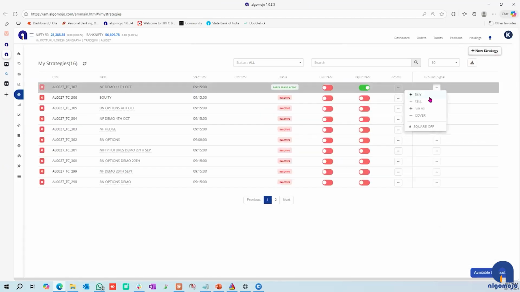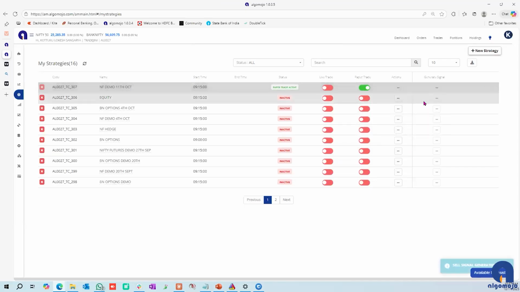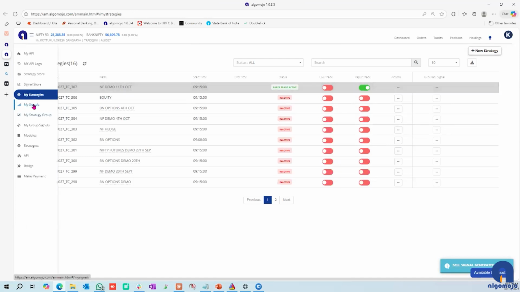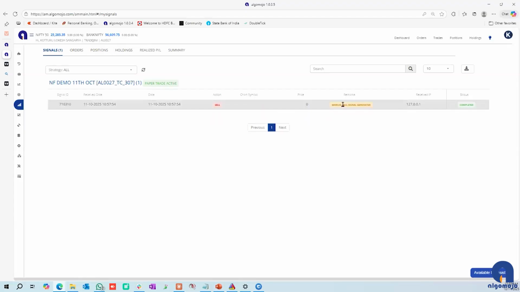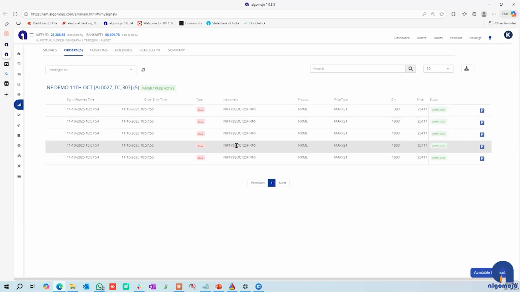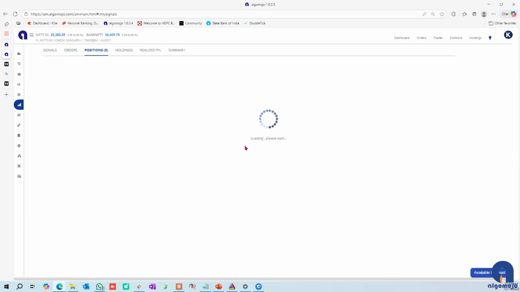Generate a short position from here. This is the strategy that we created for trading in Nifty futures. So we go here and take a short position. I say sell. As you can see, any orders that are processed can be seen under My Signals. Go to My Signals. There are various tabs like signals, orders, positions, holdings, etc. It will show you the signal. You can read that this is a manual signal which has been generated for sell, and the orders placed are multiple because we had selected 100 lots, and you can see that the short position is running here.